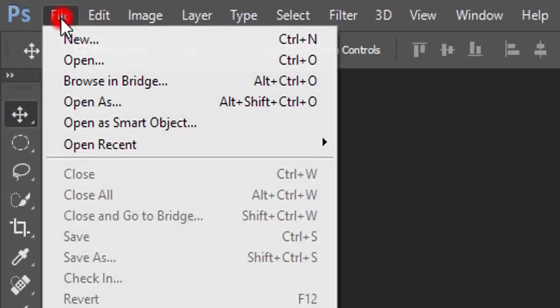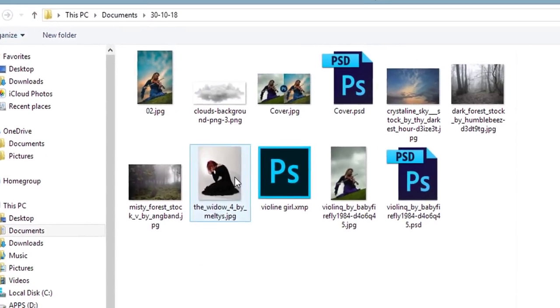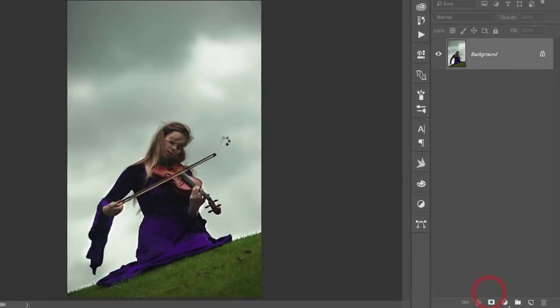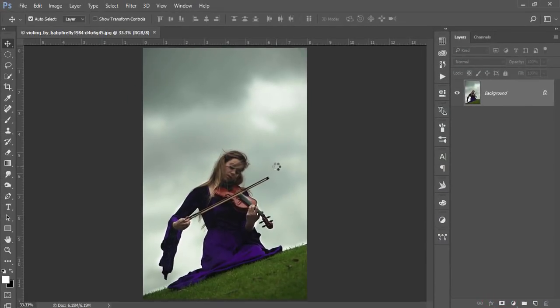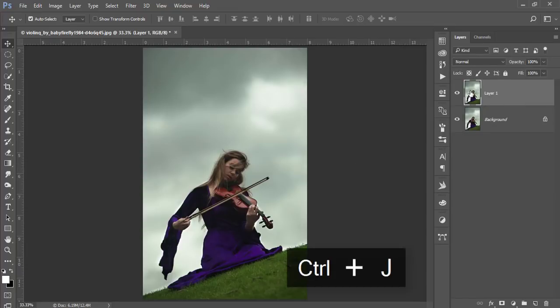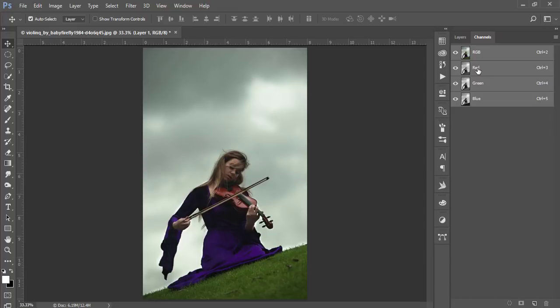So go to File and Open, and I'll open the stock image, and I'll give that download link in my video description, so check it out. After that, make a copy by pressing Ctrl J, and I just want to select the model only. That's why I'm going to the Channels options, pressing the Ctrl button and selecting the red channel.